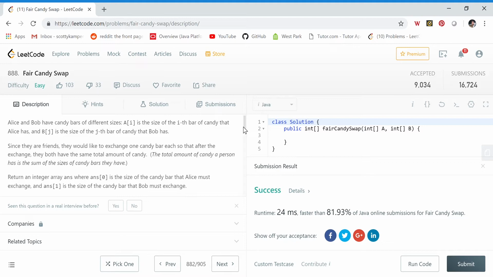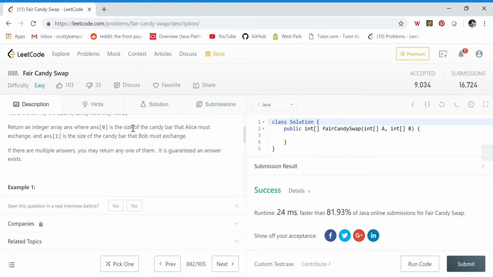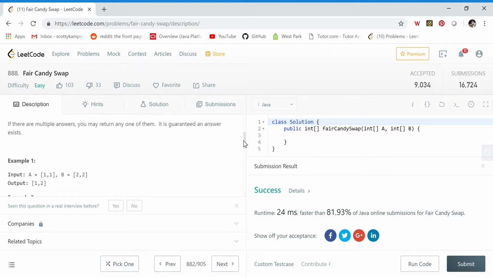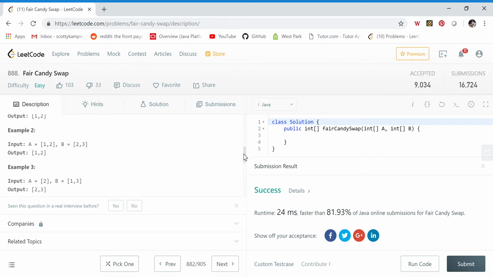So they each have a set of candy bars, and they want to make one exchange so that once they make that swap, their total number of candy is the same. And we return an integer array where the first one is the candy bar Alice has to exchange, and the second element is the one Bob has to exchange, their sizes. And we're guaranteed an answer exists, which is important.